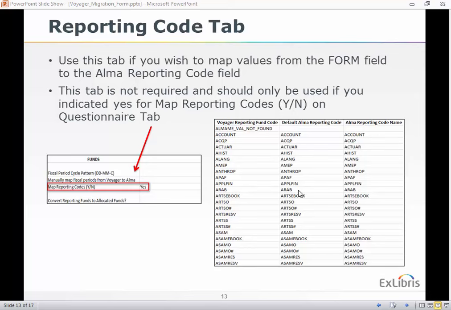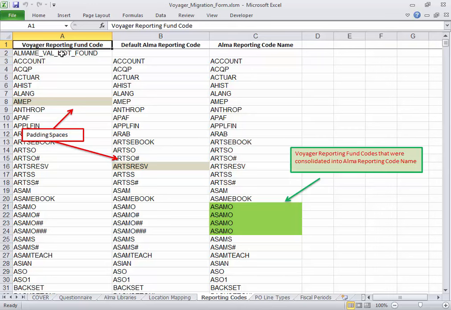You should use the Reporting Codes tab if you wish to map values from the Voyager field to the ALMA Reporting Code field. This tab should only be filled in if you answered yes to the question of Map Reporting Codes on the Questionnaire tab. Let's take a look at the columns on the Reporting Codes tab. The first one, Voyager Reporting Fund Code: the migration program automatically populates the tab with your current Voyager reporting codes. The default ALMA reporting code contains the desired code value for the reporting code in ALMA. And last, the ALMA reporting code name is the name for the reporting codes as they will be in ALMA.